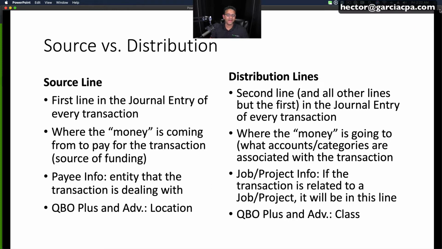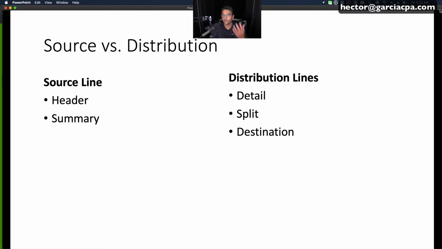Now, also, if you have a project or a job where you have an expense, for example, and you want to add that expense as a job costing, as an expense to the profit and loss of that job, that expense information of that project will only be contained in the destination lines, in the distribution lines. And also, if you're working with QuickBooks Online Plus and QuickBooks Online Advanced, classes usually go in the distribution lines. Let's do a couple more examples.